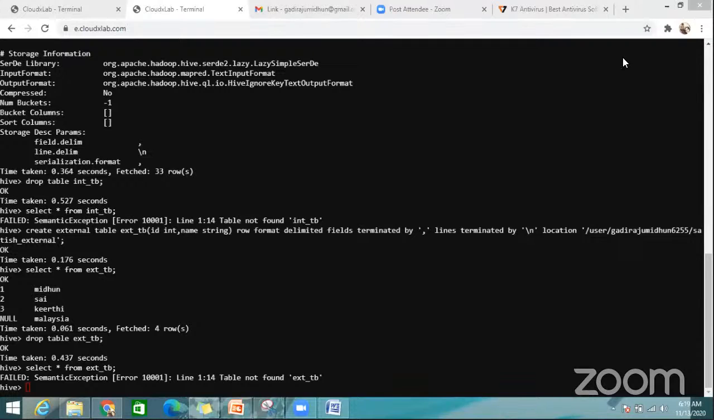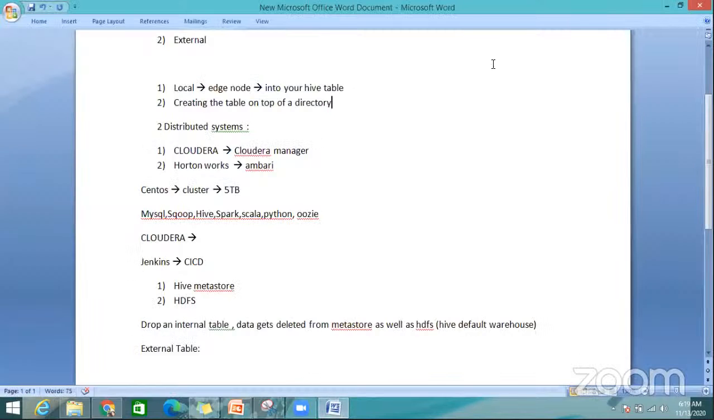That is the reason in most cases they create Hive external tables. Why? Because if by mistake the data got deleted in the Hive Metastore, they can still have the data backup in the external table. Clear? Everyone understood? Understood, everyone? Can I ask you a question?